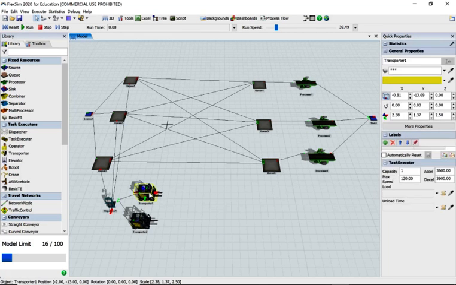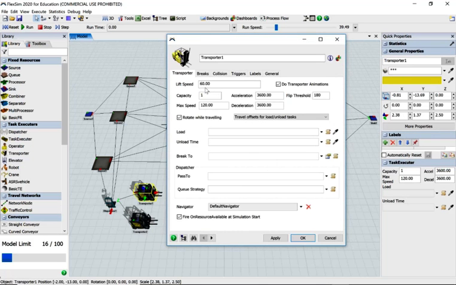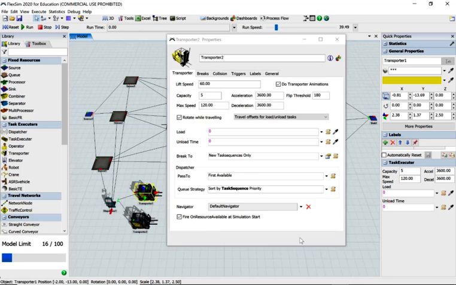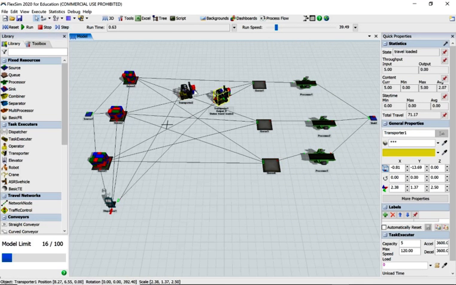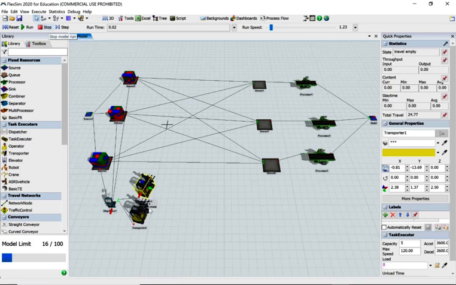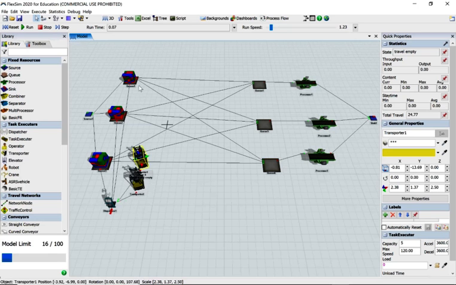But if we change these transporters now so they can carry more than 1 item, so let's change it to 5 and apply. Okay. And if we reset and run now, what's happening is you can see they're picking up random boxes from anywhere. But let's slow that down again and reset and run again. So you can see the transporter's going along. There's quite clearly 5 of everything there.